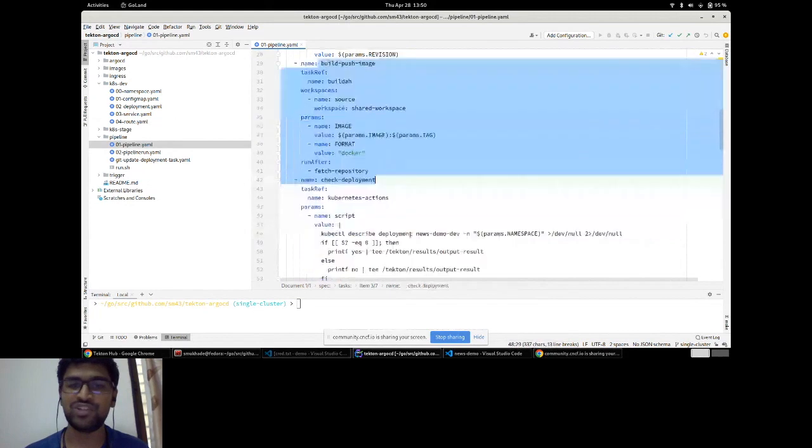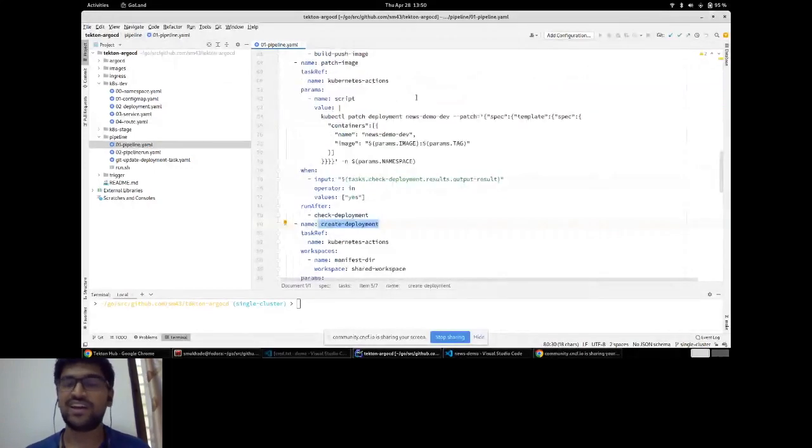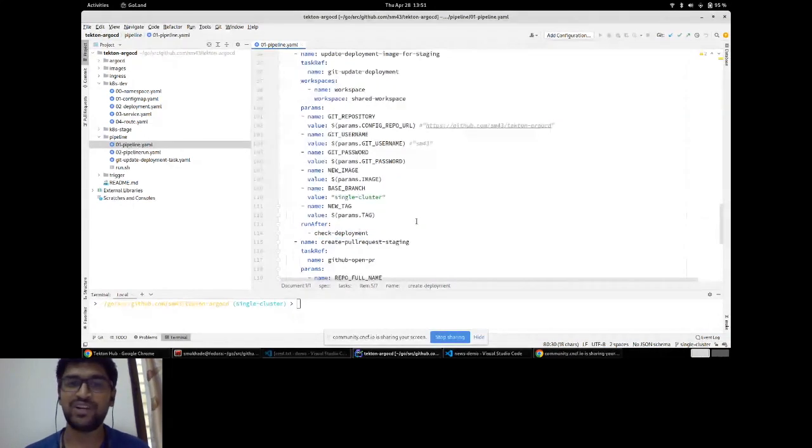So we have build and push, we have check deployment. Once we have built the image and pushed it to a registry, we want to create a deployment or update the deployment, depending on what exists. So we first check whether a deployment exists on the cluster. If it exists, then we will just update it with the new image which we have built. And if it doesn't exist, we will create a deployment. So the first thing is cloning, second is build and pushing to the registry, and third is creating or updating a deployment. And there are two more tasks which I will skip for now, but we will come back to them later.